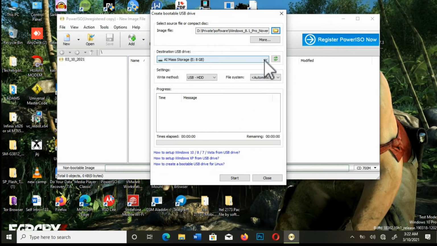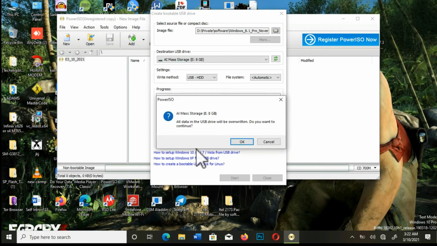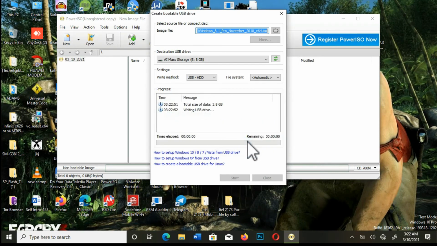Okay, yeah, you check whether the drive is right, maybe you haven't connected any external hard drive, so you need to check whether it's your drive. My drive is okay, it's 8 gig, that is it. Then you click on start, right? It will ask you whether all the USB drive will be overwritten, do you want to continue, then click OK.